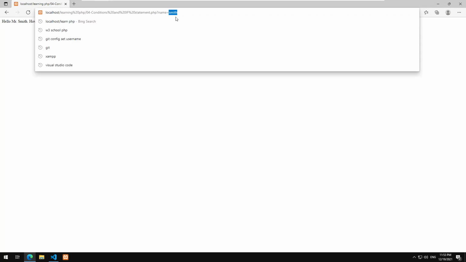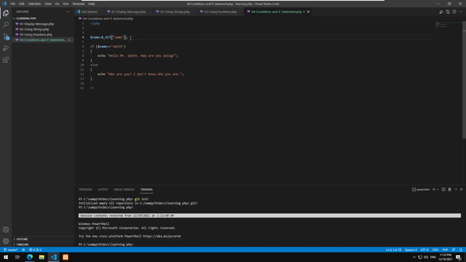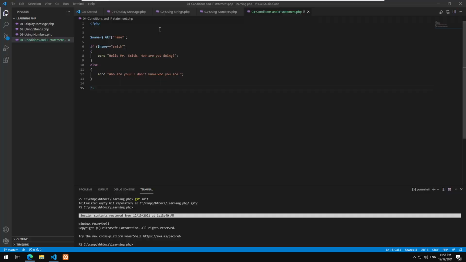So here now I'm gonna change this to John and hit enter. I don't know who you are. Okay, that's fair enough. If I don't pass anything, I'll get an error if I'm not mistaken. Yes, I'm getting an error. Why? Because there is no parameter here. Now this is a good thing because we don't want to display this warning, but to check the name only if the name is provided.